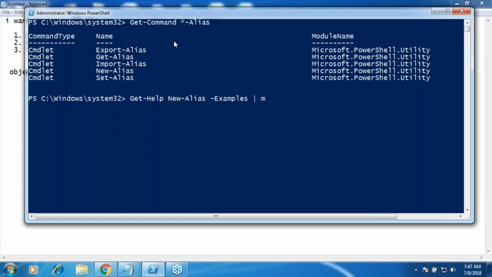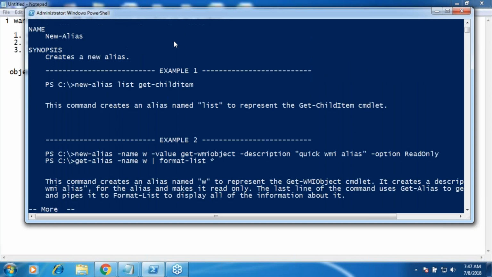So I'm using a pipe and I'm calling it more. Sorry, saying New-Alias. What is the name of the alias which you want to put? Okay, what is the value of it? And you want to put any description. So shall I put an alias for touch now? Right? So can I say New-Alias? And what is the name of the alias which I want to put? Touch. And what is the value of it?